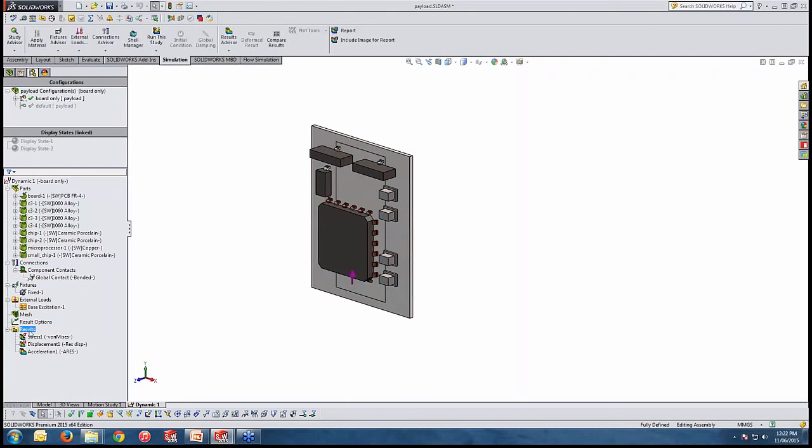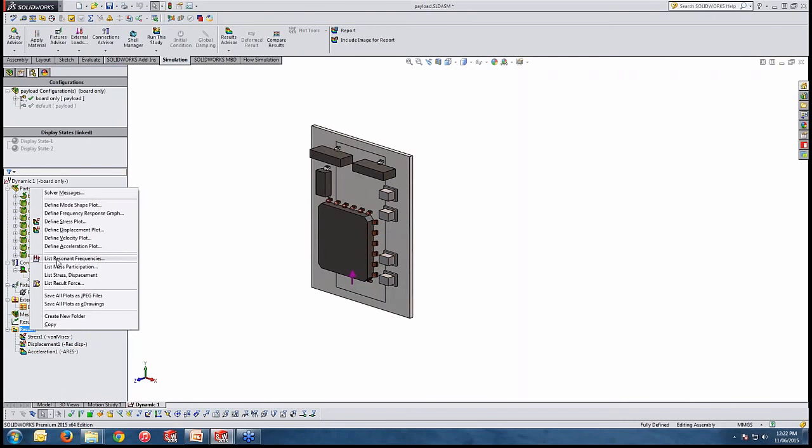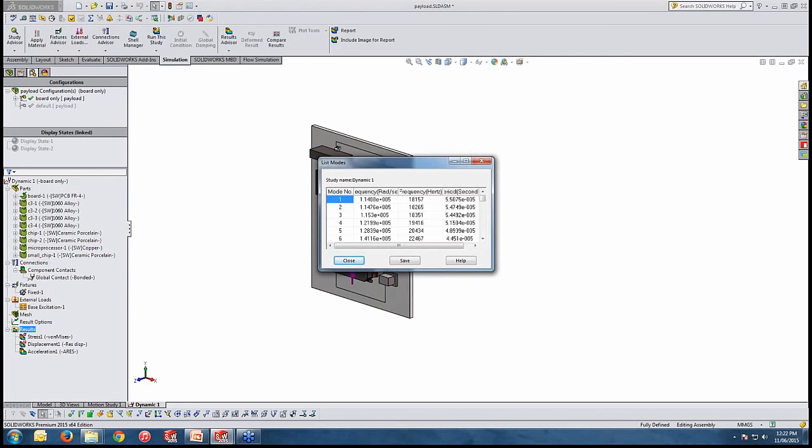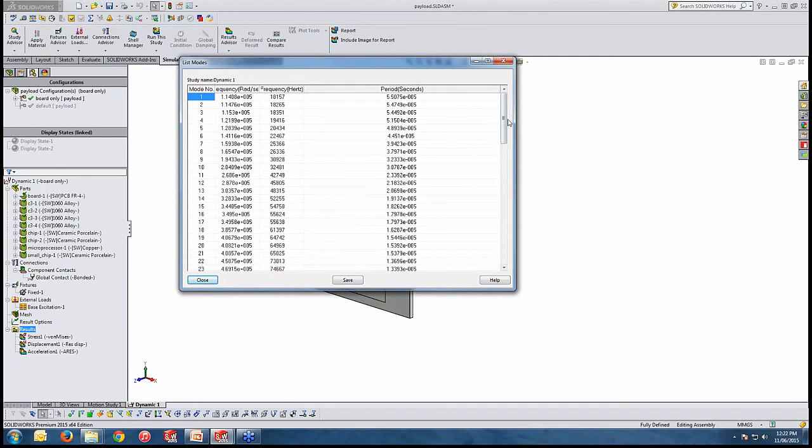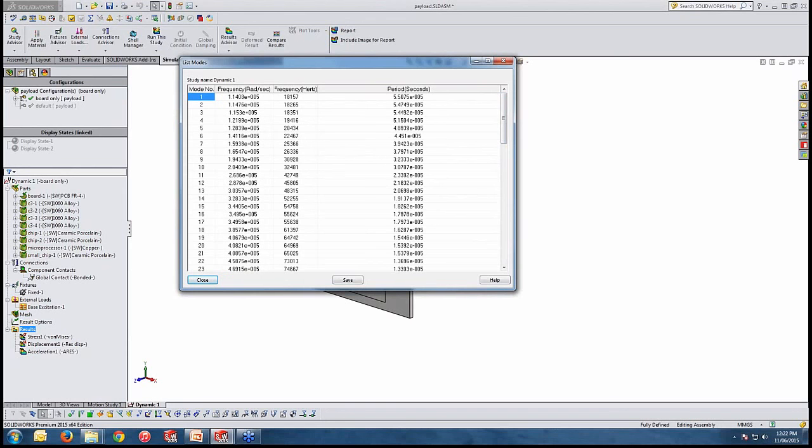Okay. Now, since this is done, right-click and go to List Resonant Frequencies, and let me maximize it. From mode 1 to mode 75, the calculation is done. What we have here is the frequency in radians per second, frequency in hertz, and also the period, or the time in which this vibration happens.